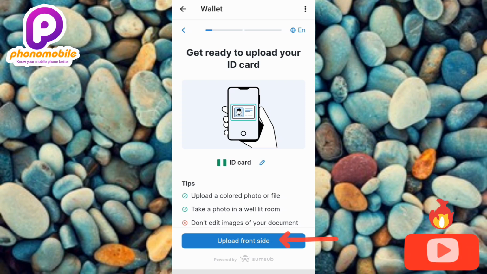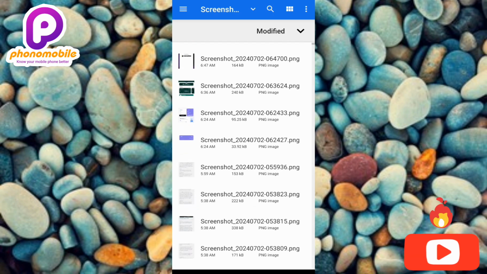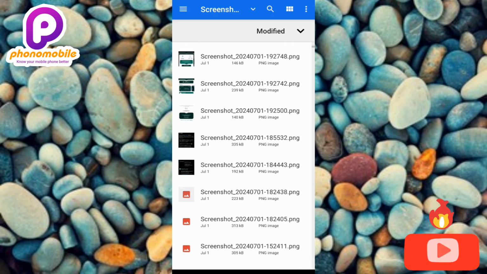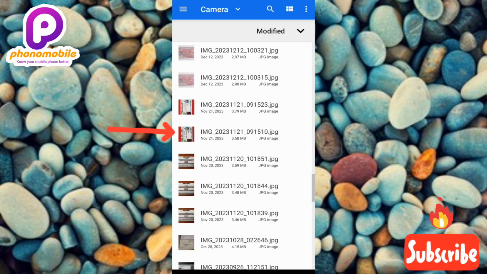It's going to direct me to my phone gallery. Then I can select the image of my ID card, the front of my ID card. So guys, let me tap on it right away. So guys, now you can see it has directed me to my phone gallery. So then look for the image right away, the image of my ID card, the front of my ID card. So guys, now I've seen it, so let me tap on it.